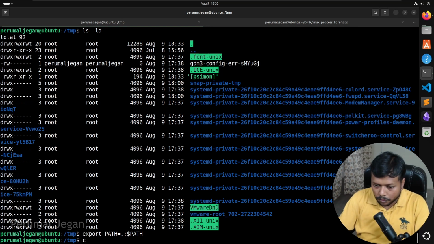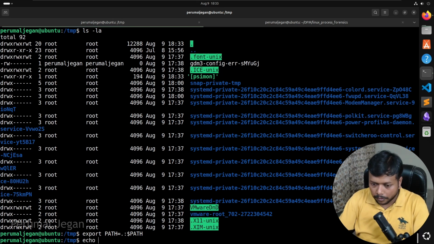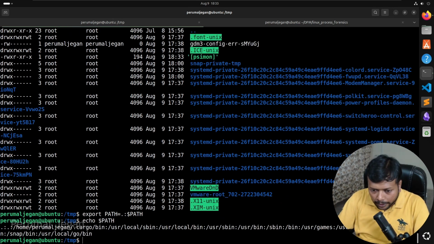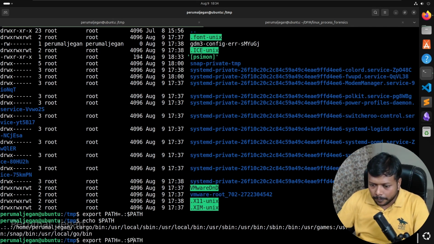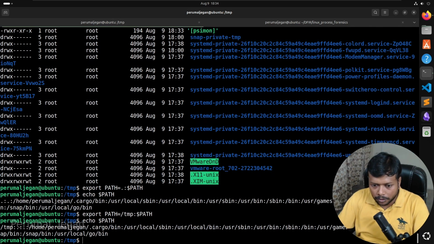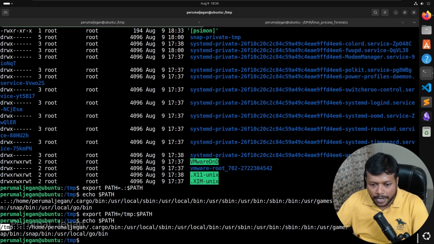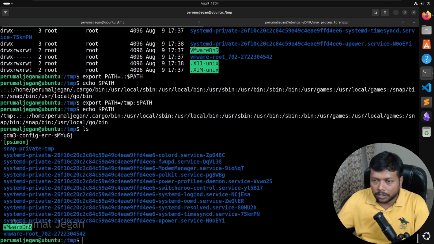Now can I see this temp path added to the PATH environment variable? Can I see temp at least? I'm not sure what's happening here. I'm unable to see it, but I see two dots. It's added actually, but it is adding just a dot. But I want to add temp like this to PATH. Now can I see this? Yeah, now I see the temp directory added, and let me run this right now.